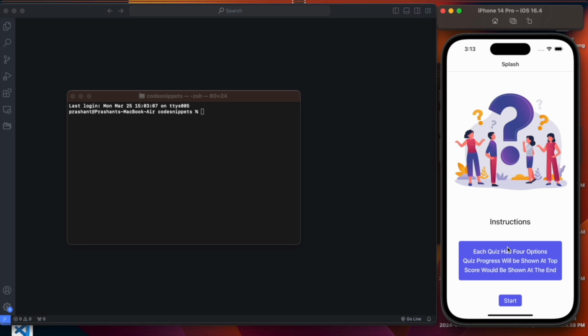And now the first part that we are going to do is we're going to set up our navigation, basically stack navigator. Before that, yeah, we need to set up our project. For that, I'm going in my code snippets folder. You can choose any folder you want to. And now we are going to run the expo command.